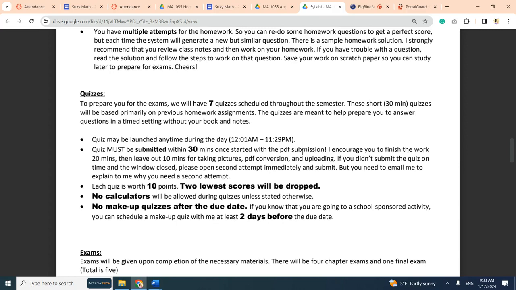Okay, everybody? So we have 7 quizzes and we drop the 2 lowest scores. Some quizzes allow you to use a calculator, some quizzes do not allow you to use a calculator. I write it down on the quiz, so once you download the quiz, you can see whether you're allowed to use a calculator for that quiz.